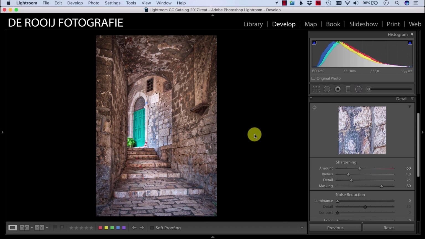You also got a small preview of what Aurora HDR can do.